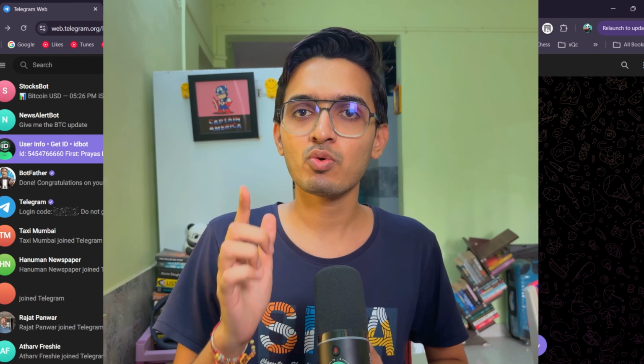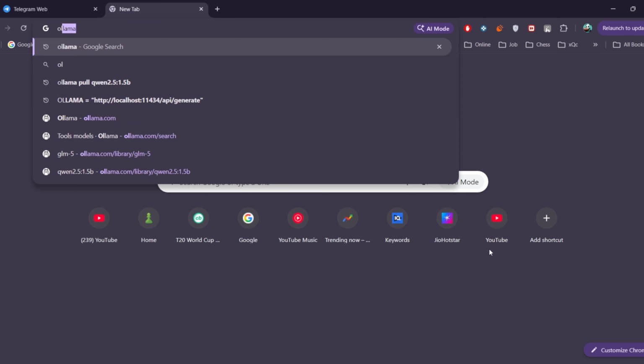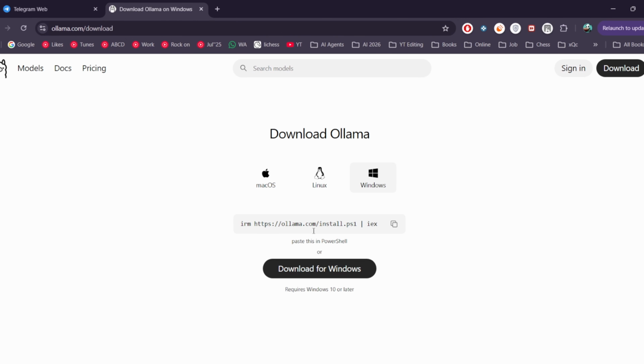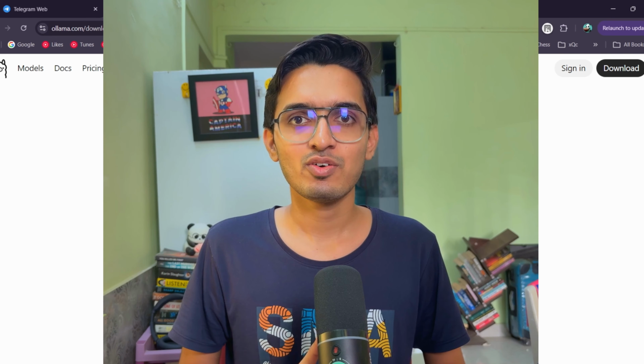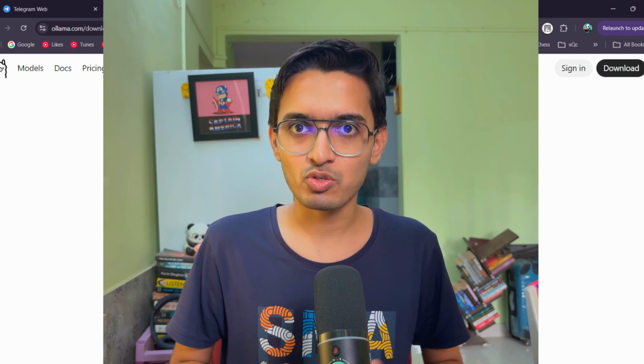Next we are going to set up our local AI using Ollama. Just go to Google and search Ollama. Go to the first site, click on download, and based on your operating system just download the software. Ollama helps you to run AI locally on your system, so you don't need any API keys.